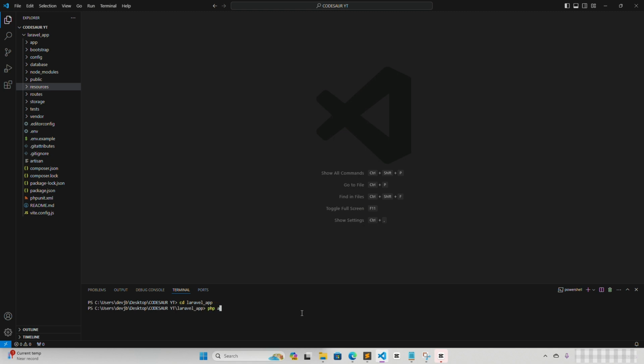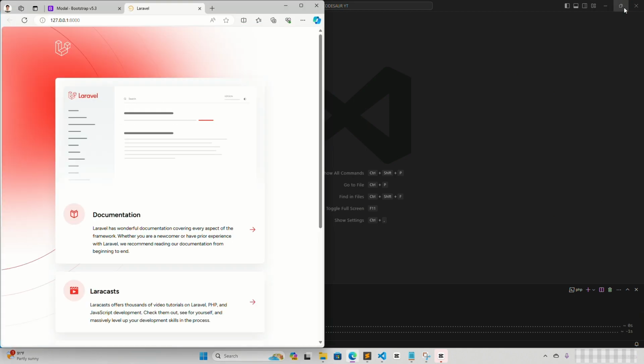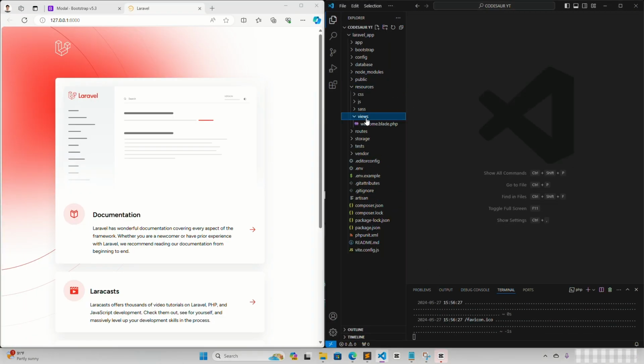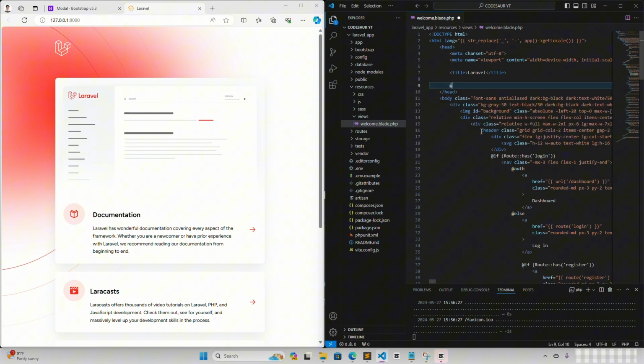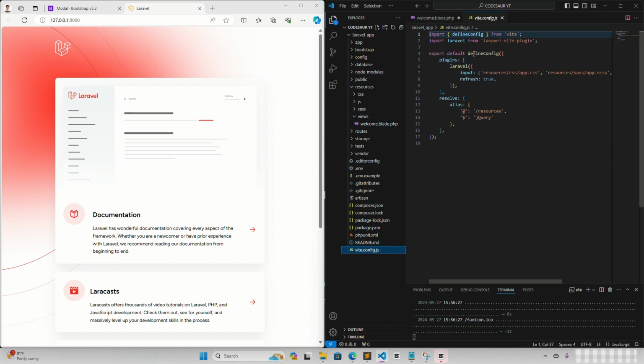Run php artisan serve. Open your app in the browser. Add the Vite directive to the blade template and include your CSS and JS files compiled by Vite.